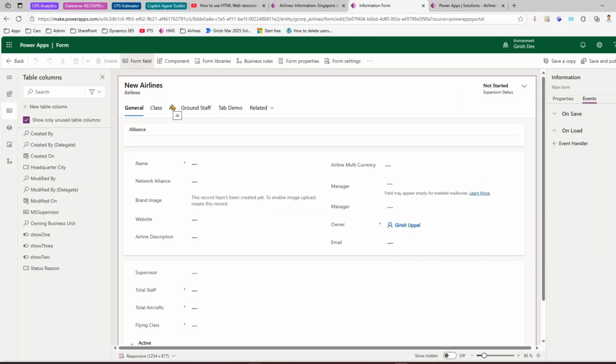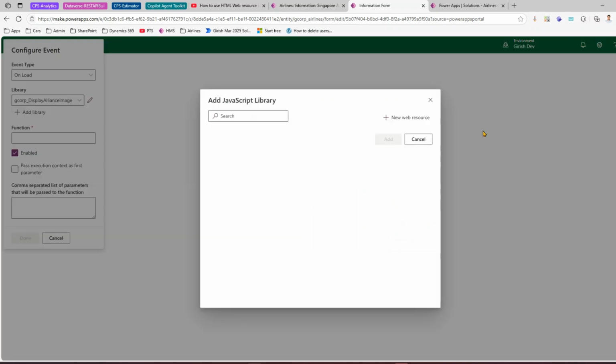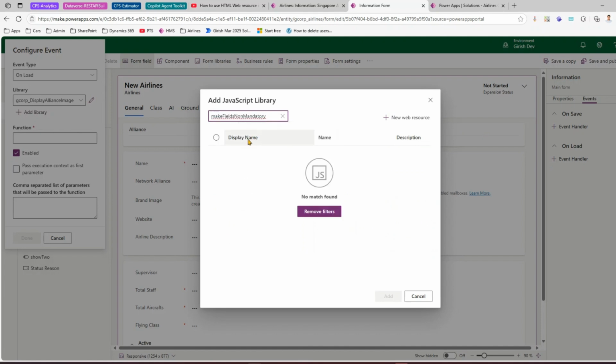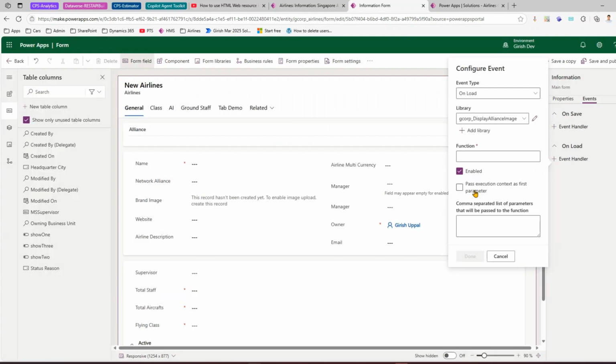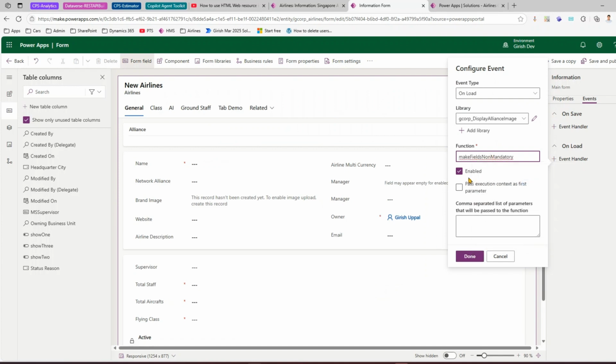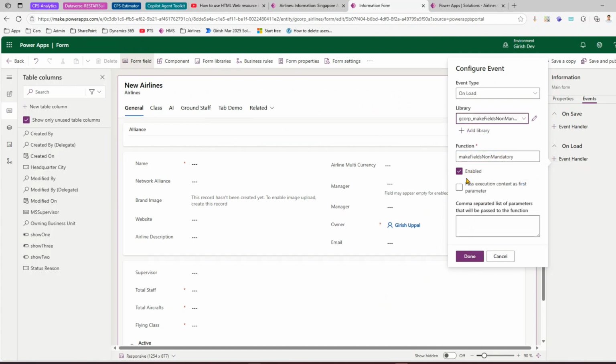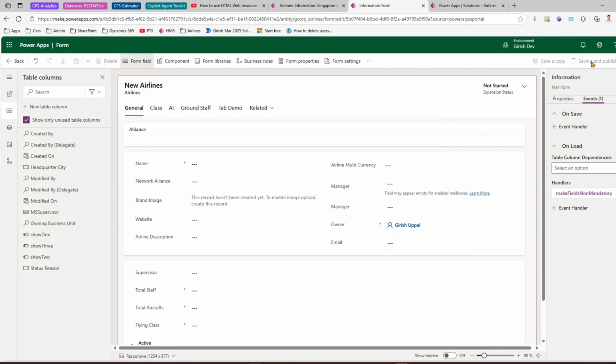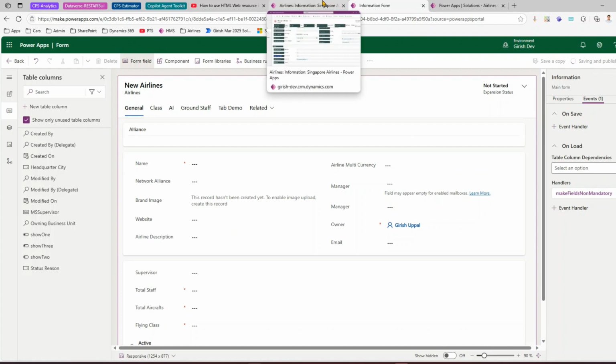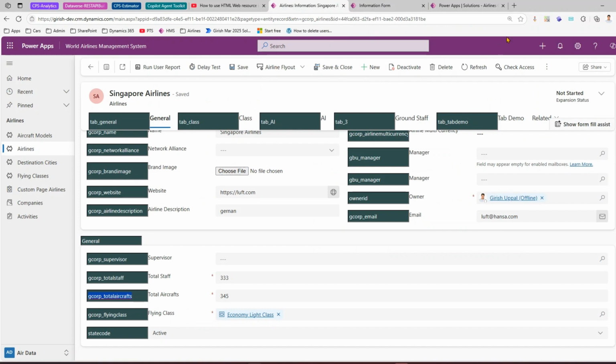Now what we want is, when this form loads, we want that code to be executed. So go to events, go to the onload event handler, and here we need to add a library, make fields non-mandatory. It has come. Click on add, select make fields non-mandatory over here, pass execution context as first parameter, and then click on save and publish. So just to give you again a summary of what's happening over here, let me refresh this.